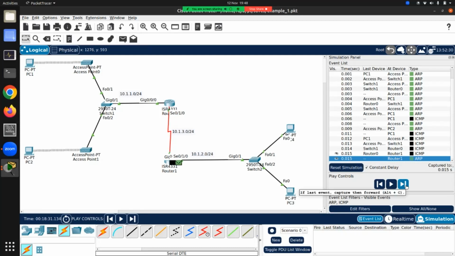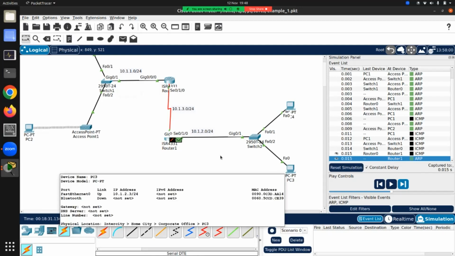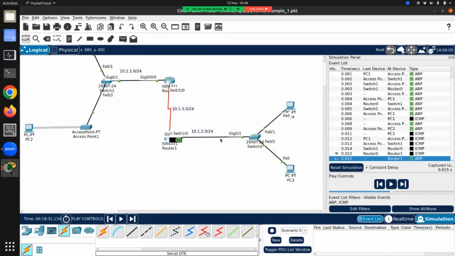It traverses the link here. When it reaches here, this router does not know what is the destination MAC, because it has to construct finally a frame. Even though it forwards packets based on IP addresses, it has to construct a frame before sending it on its interface. So because it does not know, it starts an ARP packet.